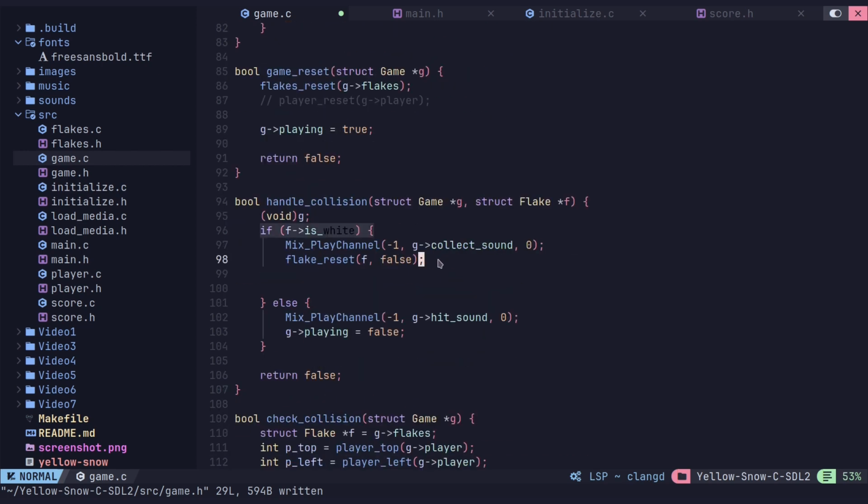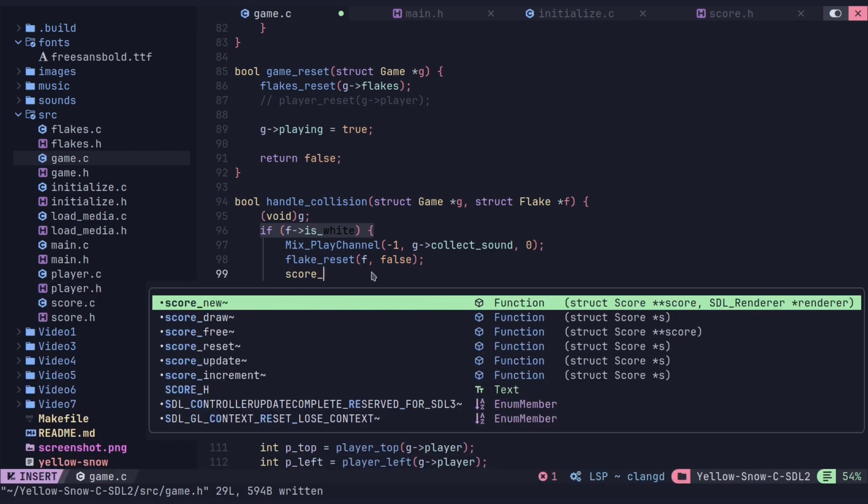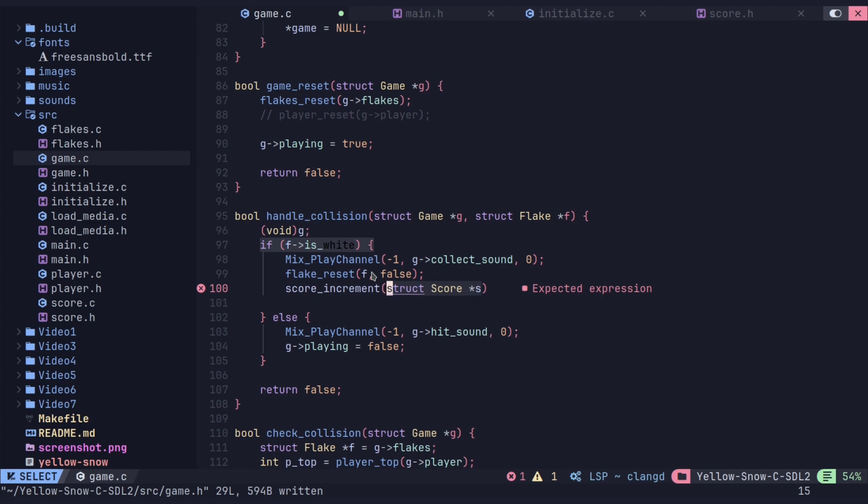Right here, we'll just do the increment. We'll say inc. That will make the update call. So that'd be score increment, and this will be G score. And we do need to check if this failed.